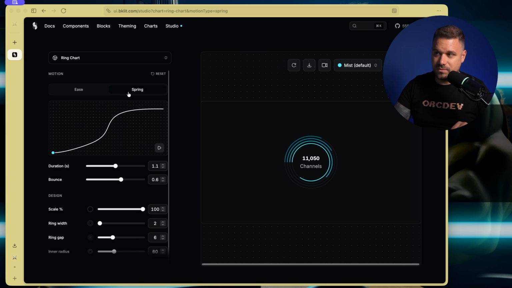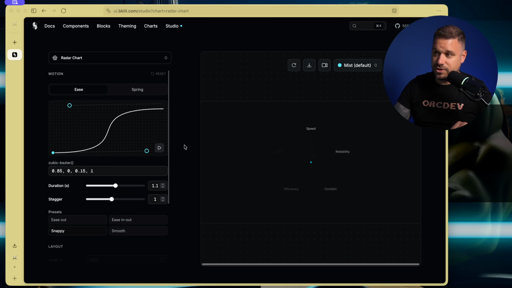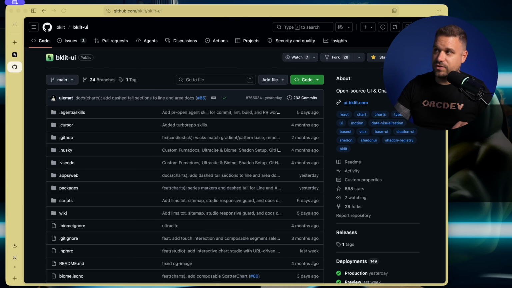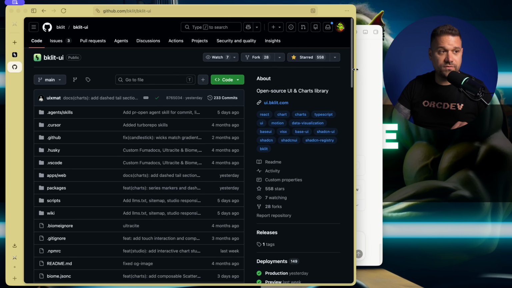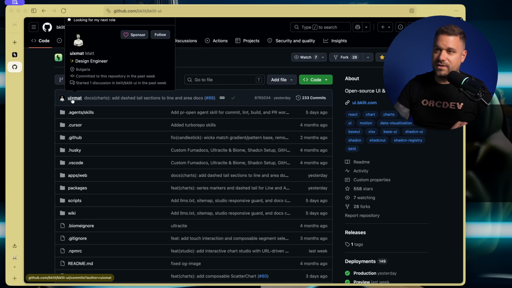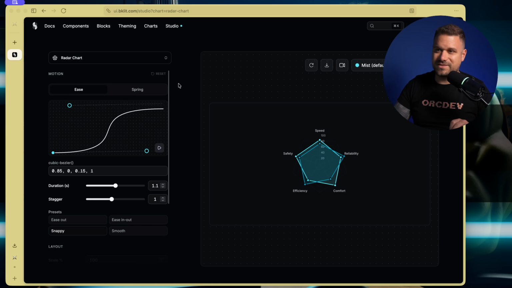These animations are the most impressive thing here on these charts. Also this, for example, radar chart. This is really, really awesome. I don't know how many stars this library has. It's only 558 stars. I think you even cannot see it. It's right here. You can see it now. So go give this guy a star. This UIX Matt is really an amazing design engineer. So his name is Matt. Okay, awesome. So go give Matt a star.